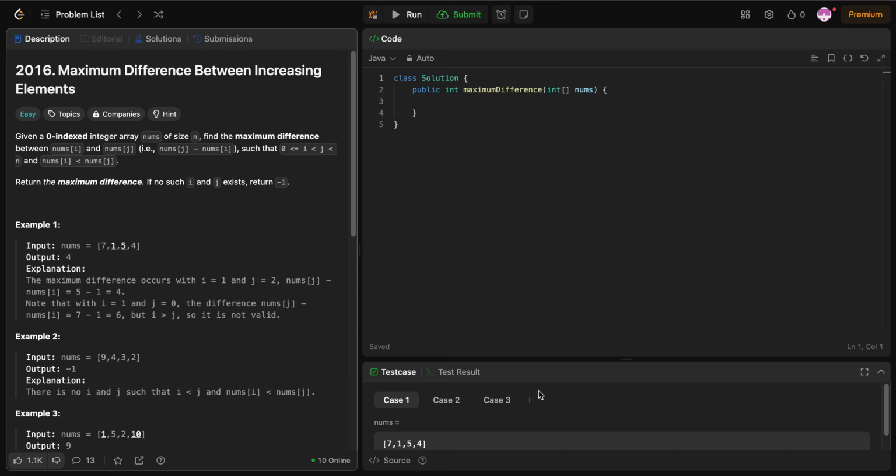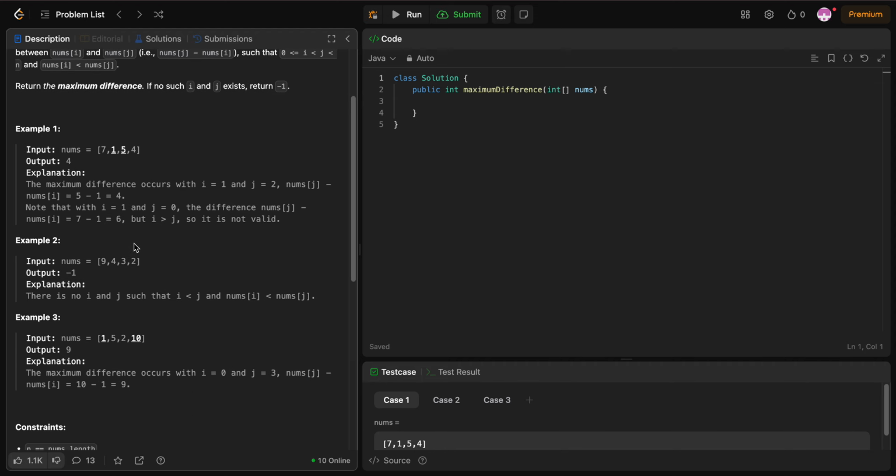Okay, so basically what we need to do is find the maximum difference between any two elements in the array, increasing from left to right. So in this case, i and j have a difference of 4, which is bigger than any other possibility here. In this case, there's no such difference because it's decrementing.